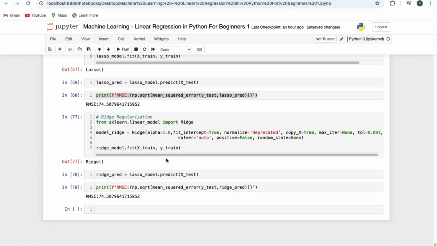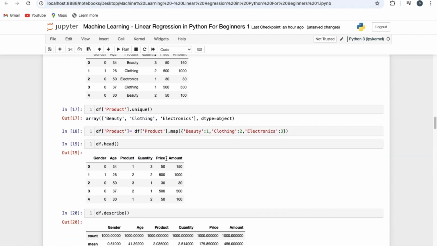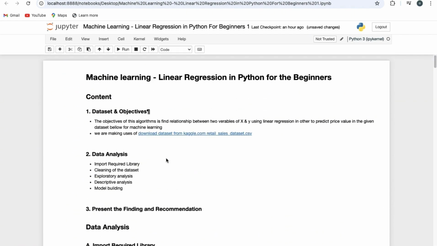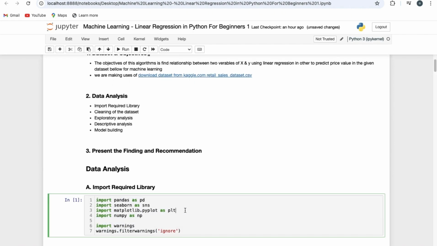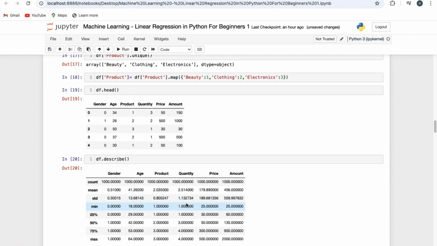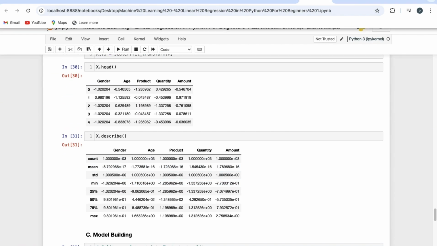So that's how we can go as far as this machine learning linear regression in Python for beginners practical. Thank you for this.